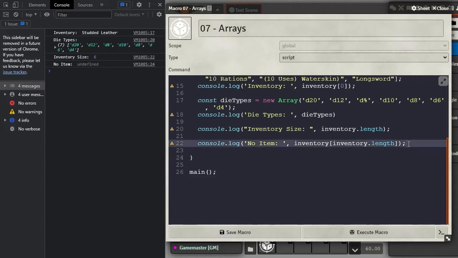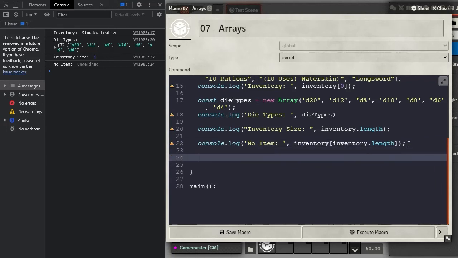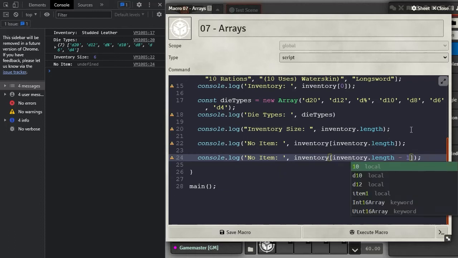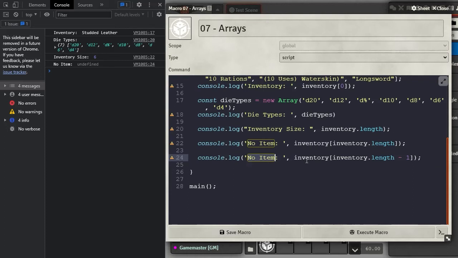Now, you can always use inventory length to be able to get the last element. And basically, it's the exact same thing. And this will always return the very last item of the array. Basically, we just do inventory length and minus 1 because that will return 6. But because we're 0 based, we're going to minus 1 to make it 5. So this, of course, is going to return our weapon, our sword.